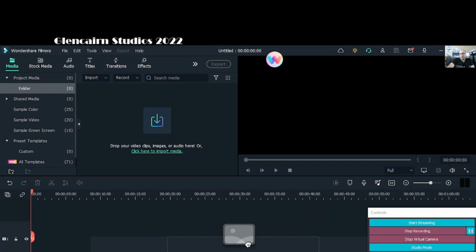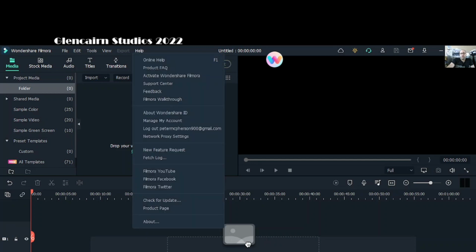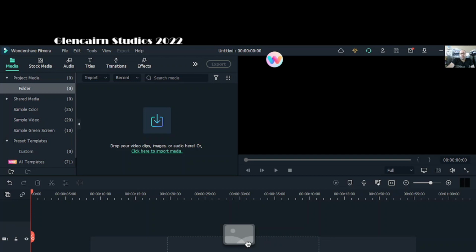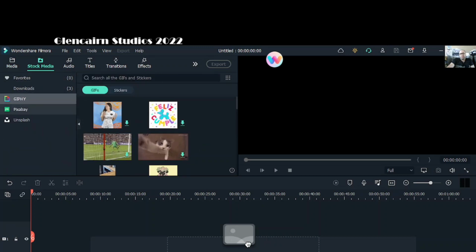This is Filmora. Filmora is the editing software that I use, and I'm going to show you a brief tip on it. Here you've got File, Edit, Tools, View, Export, which you can't use at the moment because I've no footage in here, and you've got Help. Then you've got Media, or they've got stock media and things like that you can pull in, like Giphies. I don't use them that much, so I'll go back to Media.